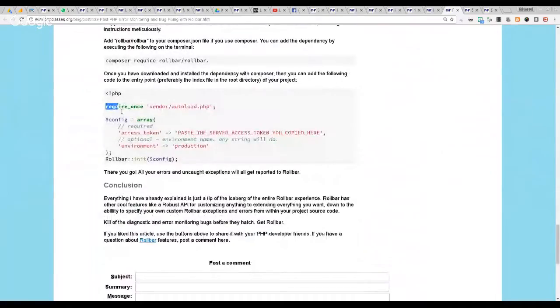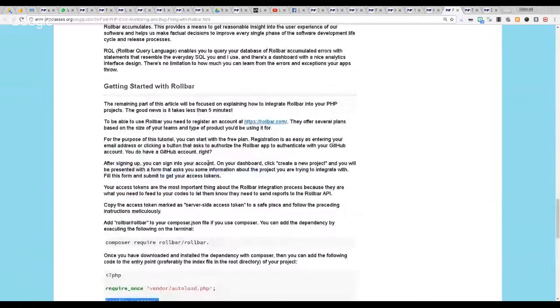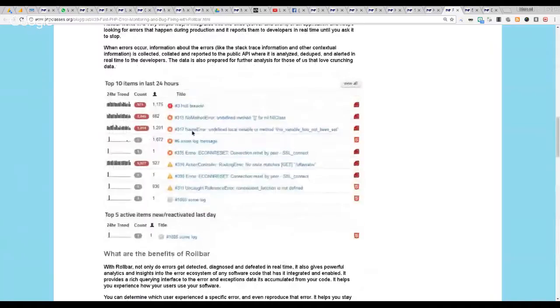So you just include this code in the beginning. There you need to put the name of the key of the API, and put this in the beginning of your code, and that's it. From then on, if you have errors or uncaught exceptions, it will be reported to the Rollbar service.